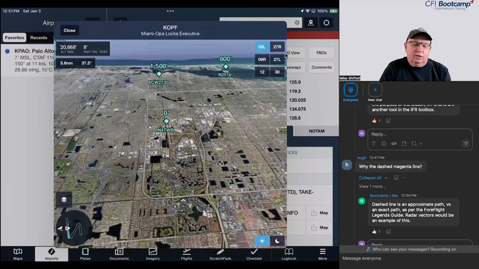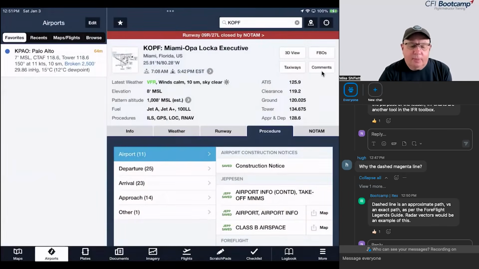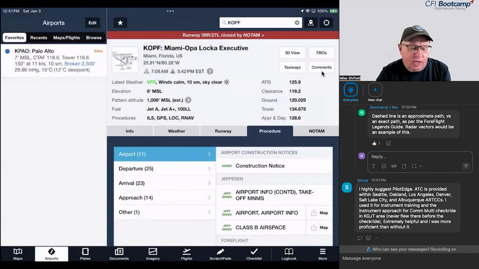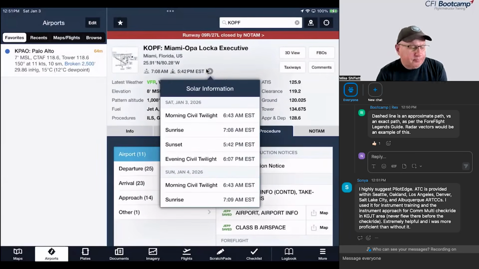Okay. So that's in the comments again for Opa-locka. If we go to the comments up here at the top right, see that. That's true. James says Romeo's restaurant is, yes, that's a really good place. Yes, I said it correctly. So there's that crowdsourced comments with the AI summary at the top. And then we also have the solar data right here. You can see sunrise and sunset, and if I tap that, I'll get the rest of it. So now I know when that part is.